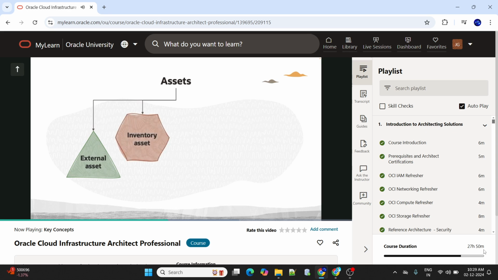The inventory asset is a representation of virtual machines that are discovered from an external asset. Migration asset is a subset of inventory assets, those VMs that are selected to be migrated. There are other configuration parts of migration asset, and we will see that as we go along with the next set of lessons. Target asset represents the target configuration of the OCI native compute instance that needs to be launched as part of the final migration flow.